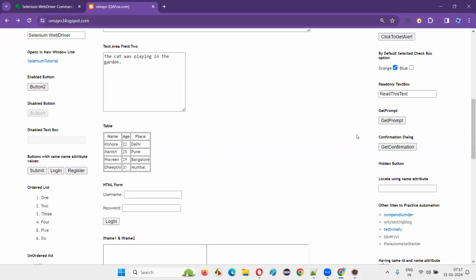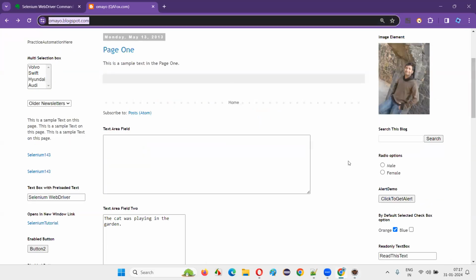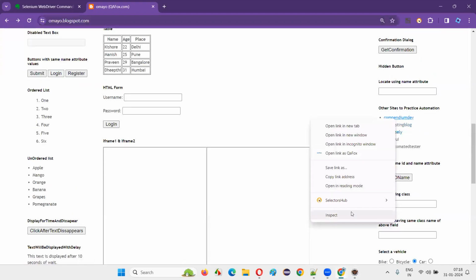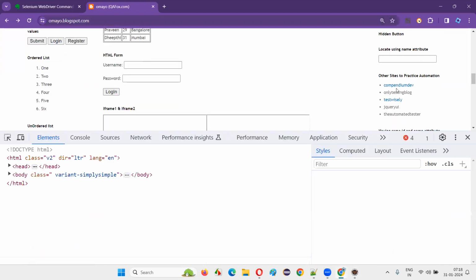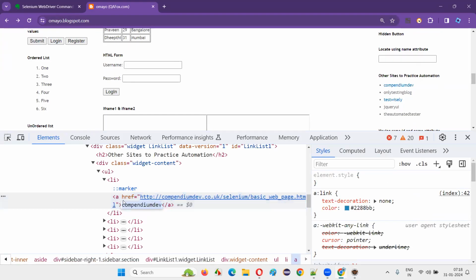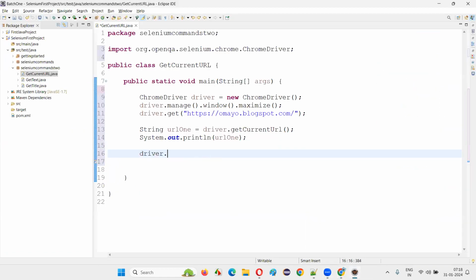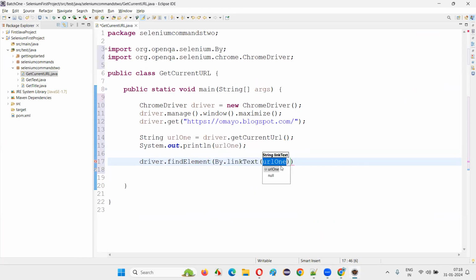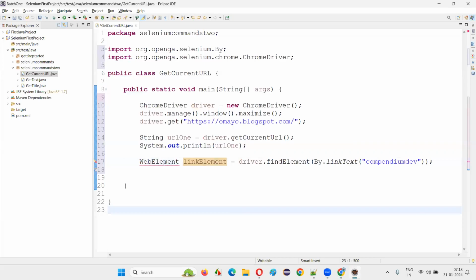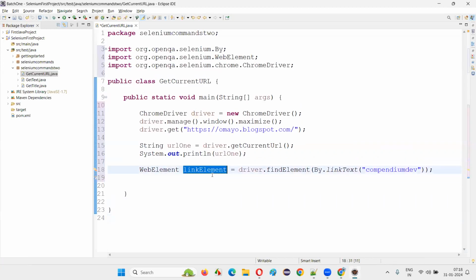Now what I will do, an extra thing, is after retrieving this particular URL and printing it in the output console, I want to click on this link, the compendium dev link. I'll inspect this link. In the HTML code of the link, there is a link text, a text between the anchor tags. I'll copy this text to create the link text locator. driver.findElement(By.linkText), provide the link text, and store it in a WebElement. Control Shift O to import, then dot click. It will click on the link.